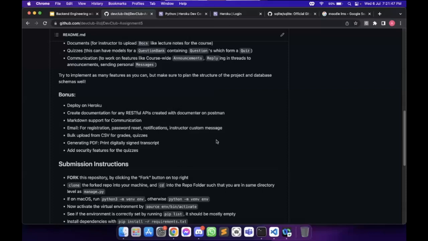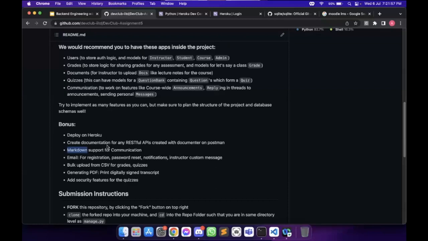If you create a RESTful API, first you should learn what a RESTful API is, and then you should try to create documentation for that using Postman. If you make this communication app, then make sure to add markdown support.